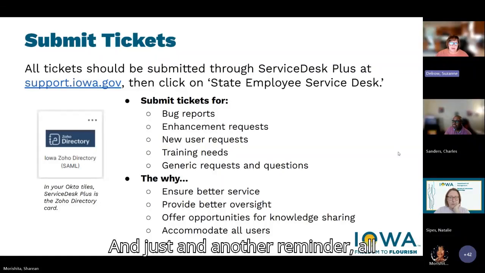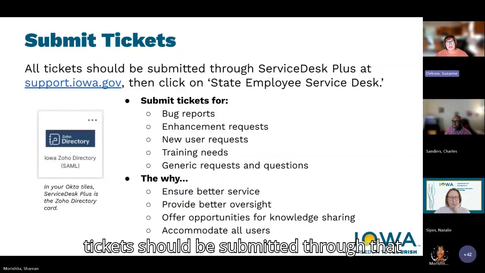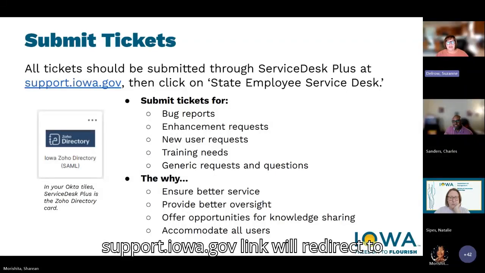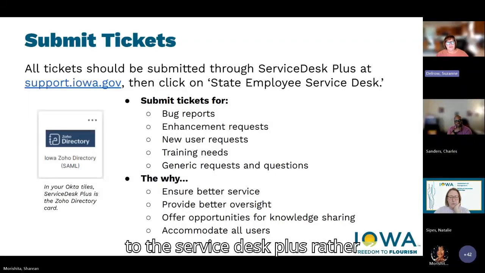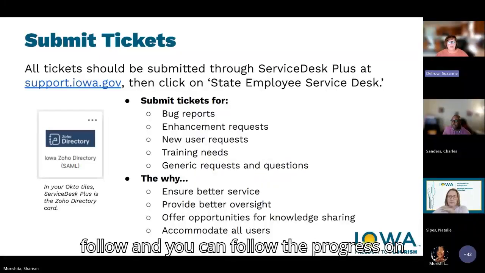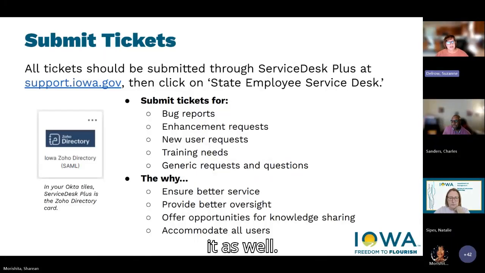And another reminder, all tickets should be submitted through that Service Desk Plus, and that support.iowa.gov link will redirect to the Service Desk Plus. Rather than emailing for help, if you put in a support ticket, then we can follow, and you can follow the progress on it as well.